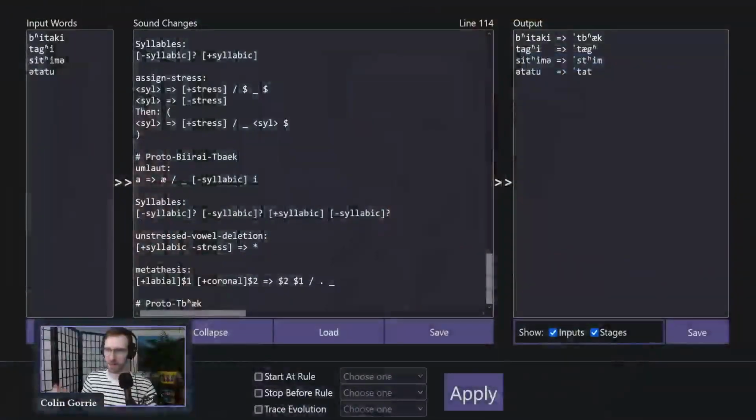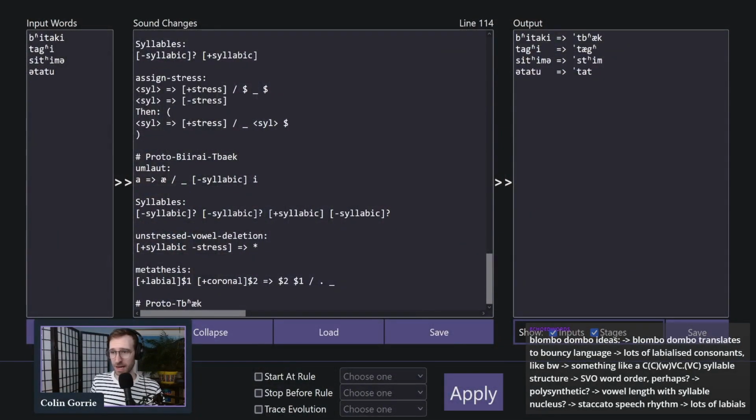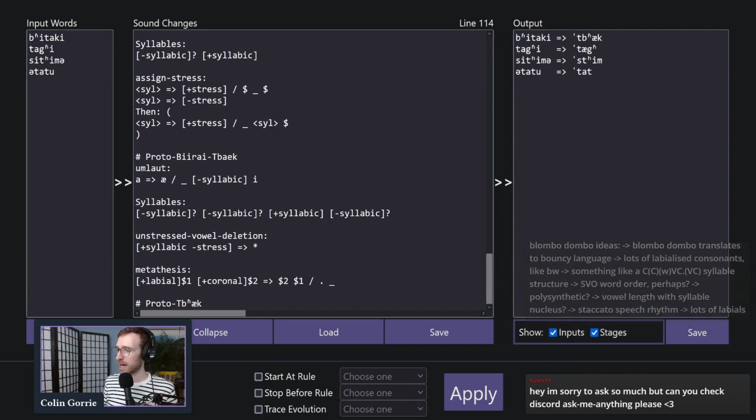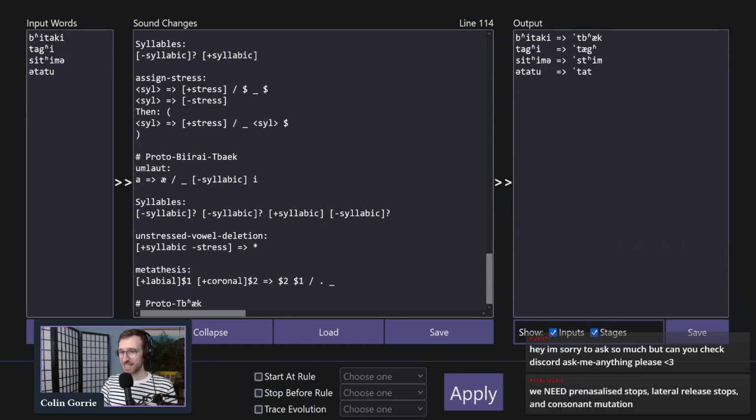So over here, we have reached the point of Proto-Tbæk, and I've seen there are so many great ideas in the chat. I'm seeing a lot of desire for some mutation in Blombo Dombo. I see Quanti. I see that you've put in a request for a mutation. Just check the Discord in the break. I'm seeing we need prenasalized stops.